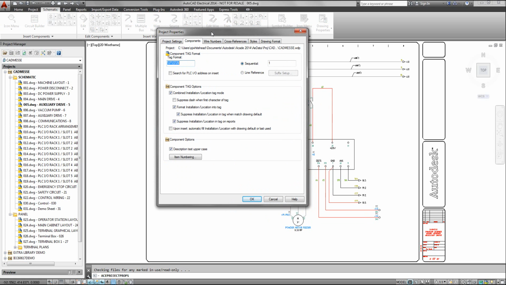If I go to the component tab, I can decide how I want my components to be numbered. For example, in the tag format here, we have these parameters. These are designated parameters with a prefix of a percentage sign. So for example, an F with a prefix of percentage sign means family code. That could be a push button or a selector switch, PB, SS, CR for control relay, and so on. Next is S for sheet, and then N for number. At the moment we're set to number our components by the sheet number and then a sequential number throughout that sheet, 1 to however many.